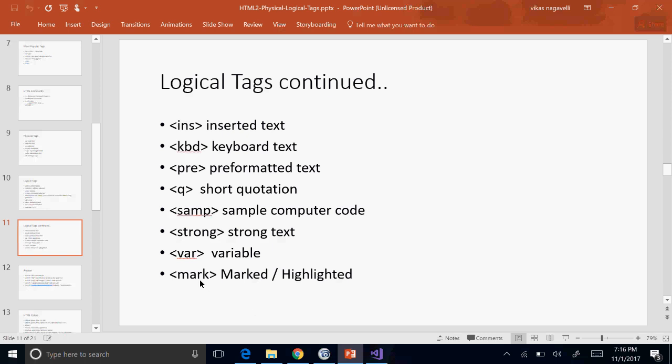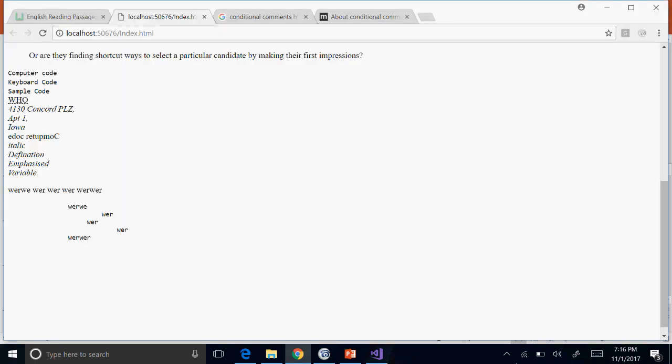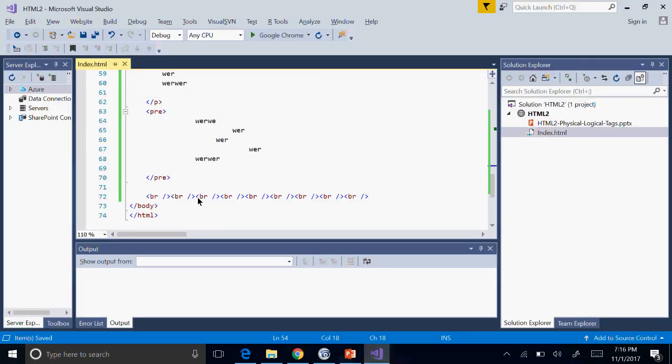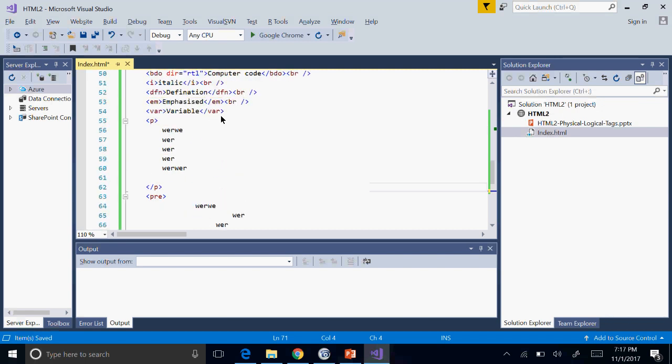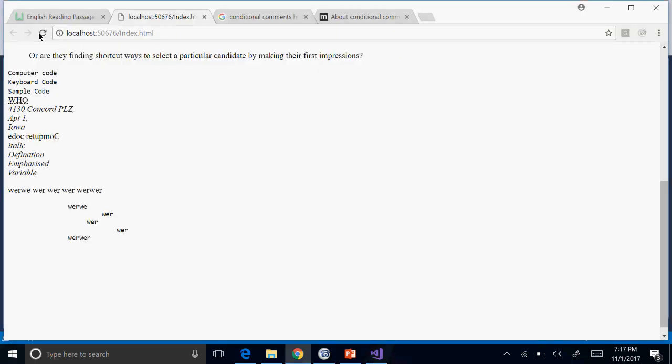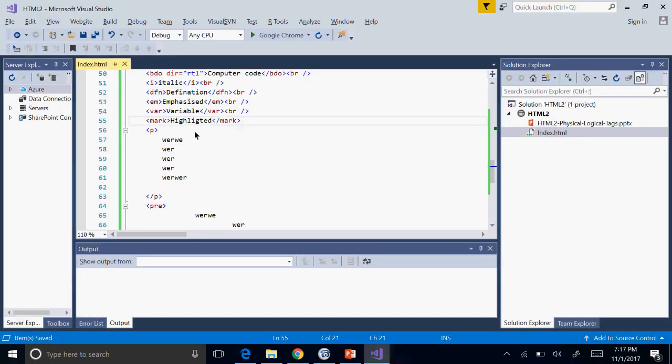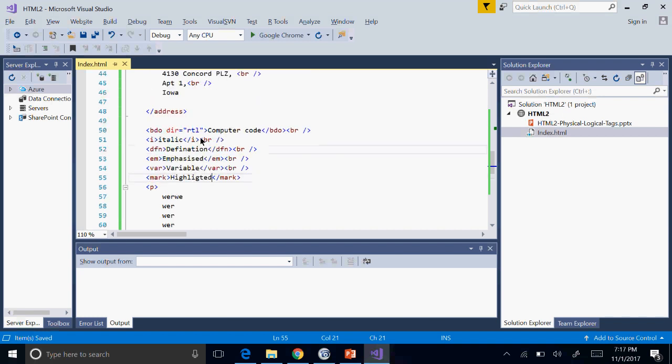And mark is going to highlight it, like how we use a highlighter. The same thing, it's going to do it. So I'm taking this mark to the top. Break here, mark, so highlight. Highlighted. You can see here it got highlighted. So these are the text formatting things.